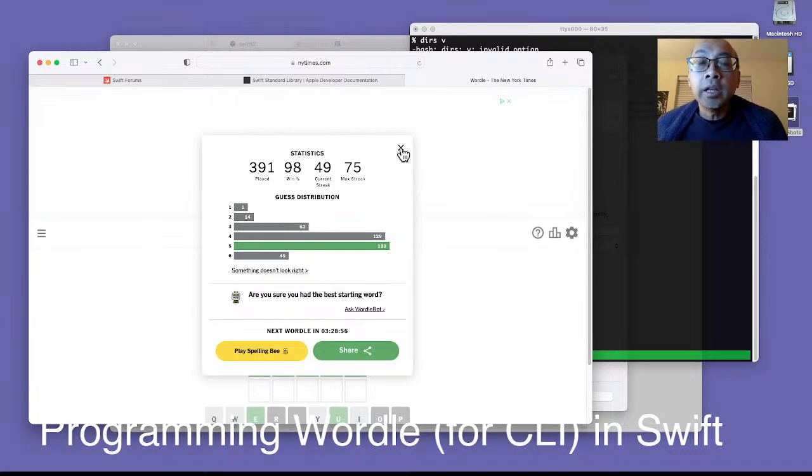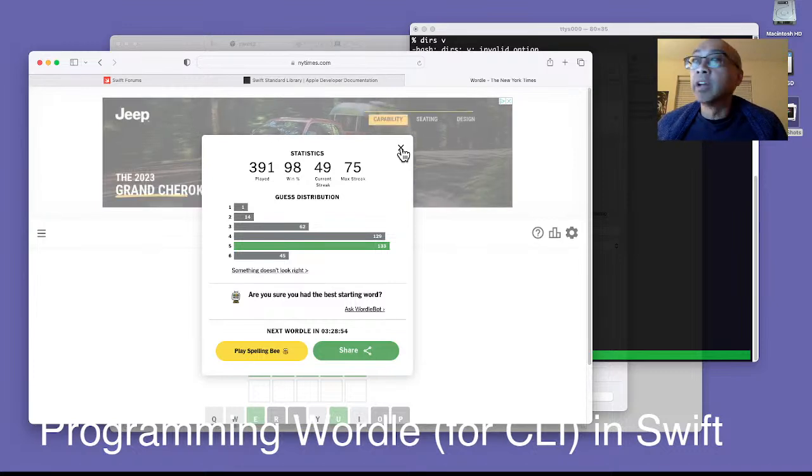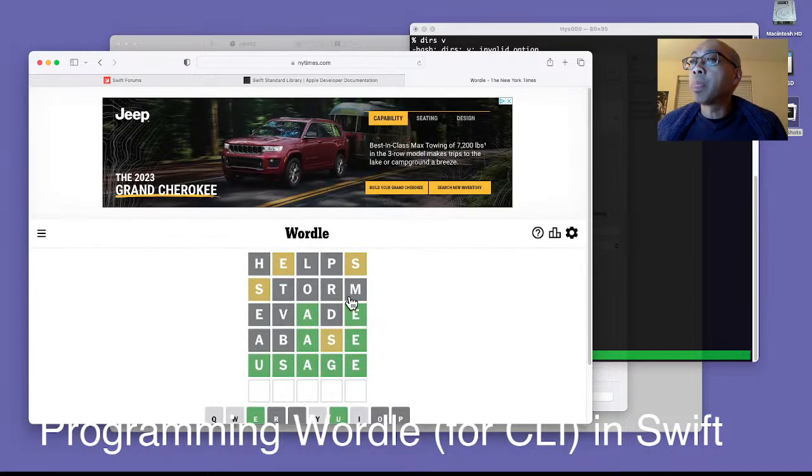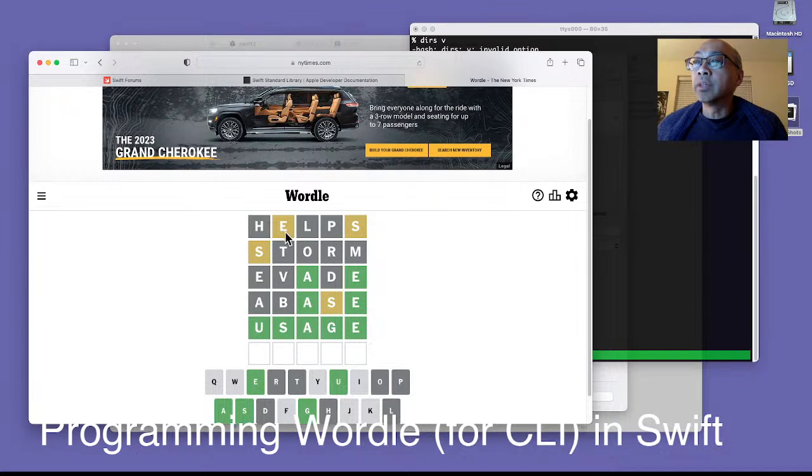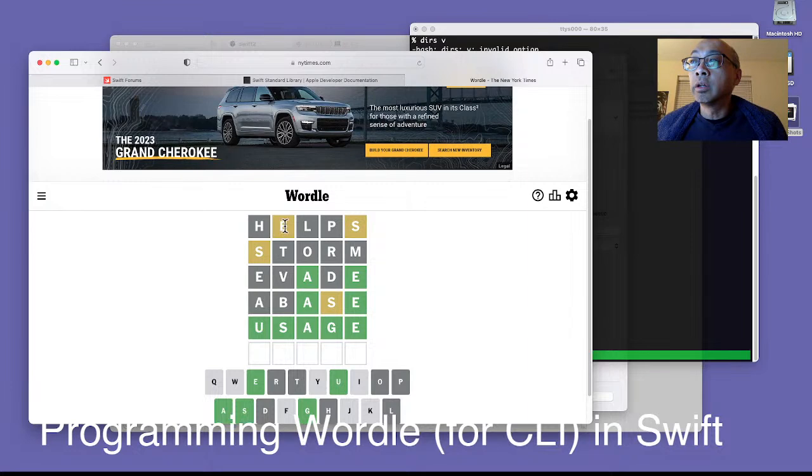The game is only available one puzzle per day, and you can see here that as you guess a word, it will announce which letters are in the word but in the wrong place, and which letters are not in the word. If you get a letter that's in the word and in the correct place, it will display a green. And then obviously if you get the entire 5-letter word, you get this nice display.